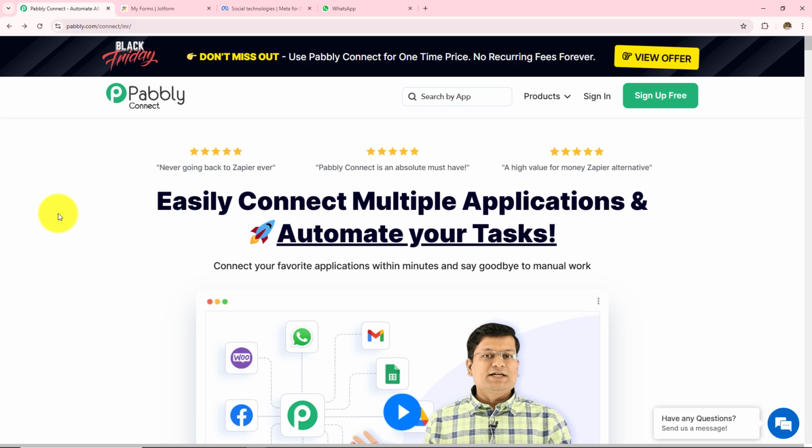Now after browsing the website, we need to sign in to a Pabbly account. On the top right corner, you can see two options, sign in and sign up for free. If you are an existing user, click on this sign in. But if you are a new user, click on the sign up for free and this will give you 100 tasks free on monthly basis. As I'm an existing user, I'll click on this sign in.